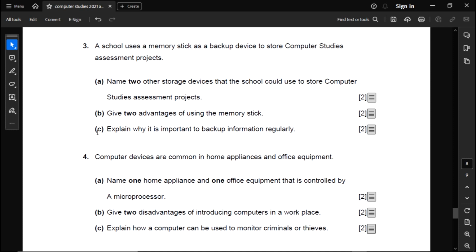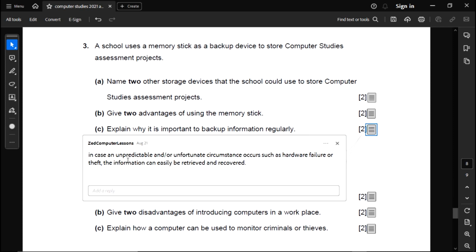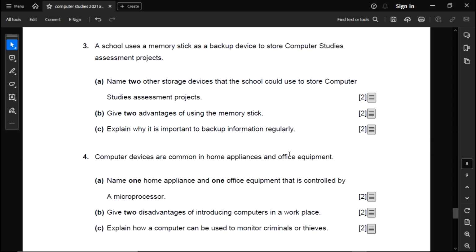Let us go to part C. Explain why it is important to back up information regularly. The answer is that in case an unpredictable or unfortunate circumstance occurs, such as hardware failure or theft, the information can easily be retrieved and recovered. So if someone steals your computer and you have backed up your data, you can easily retrieve it and recover it, obviously. So that's one way of looking at this.